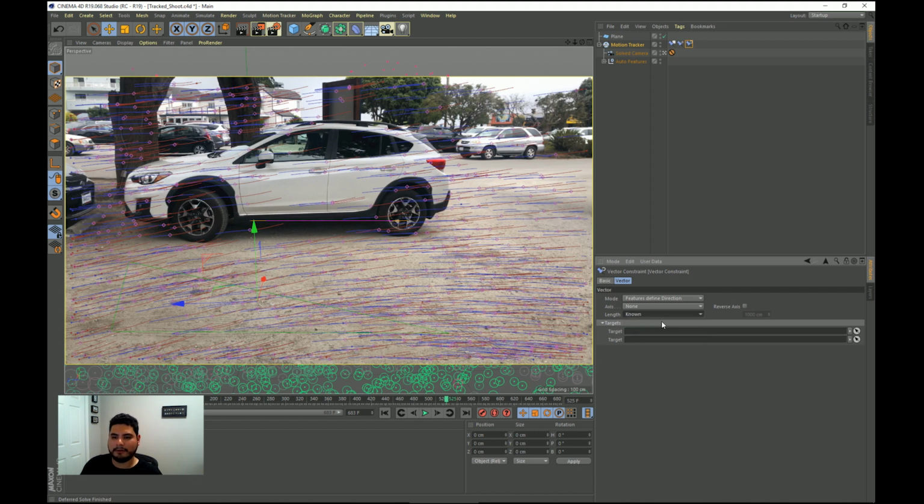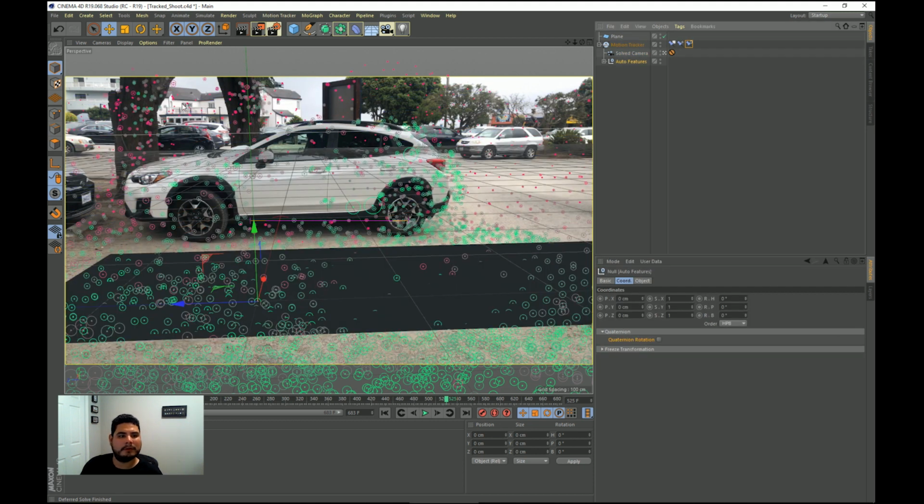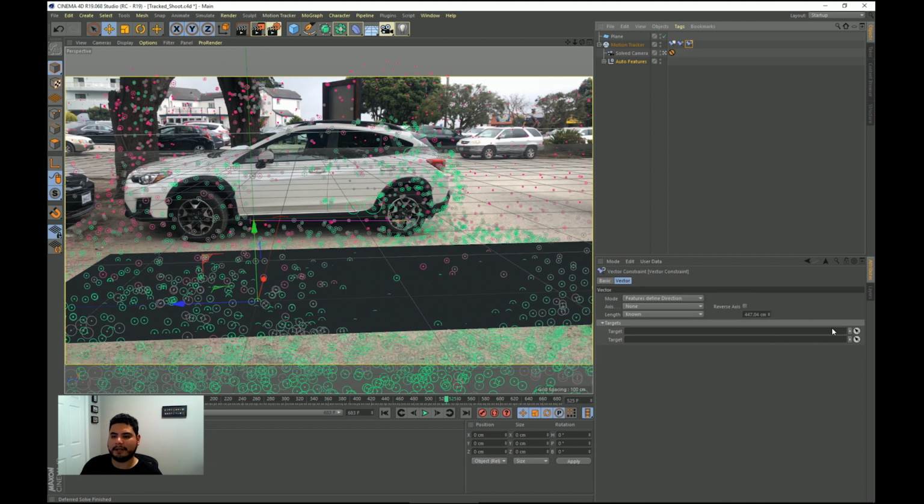So once I select known, this will pop up. You'll be able to click it. It's a little slow, as I said. Now I'm going to enter that, and now these 2 points, if you see this pink line, will become the scale of my scene.